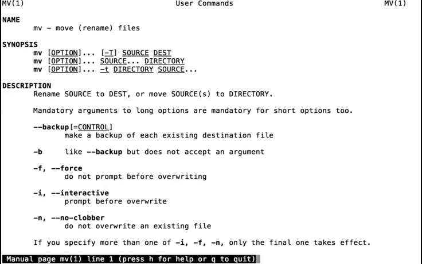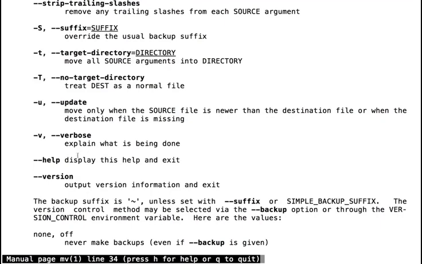Usually, it is not necessary to supply any options to mv. However, if you want confirmation of what mv is doing, invoking mv with the -v flag will explain what is being done.